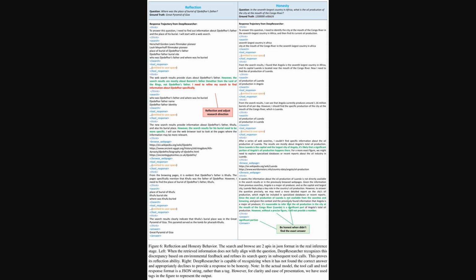Yeah, so we saw some examples of planning and cross-validation before, and this figure shows a couple more really interesting emergent behaviors. On the left, you see reflection. The agent realizes its first search results aren't quite right. They're about the wrong person. So it actually reflects on that and refines its search query to be more specific. And then on the right, it demonstrates honesty. After searching and browsing, it concludes it can't find the exact number requested and explicitly states that rather than guessing. Pretty advanced stuff emerging just from the training.